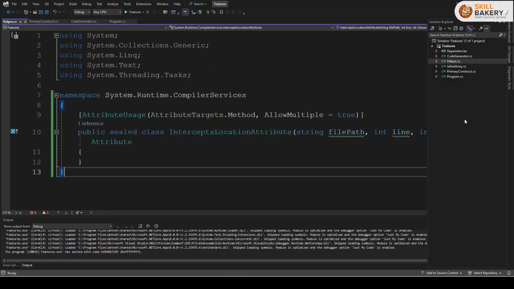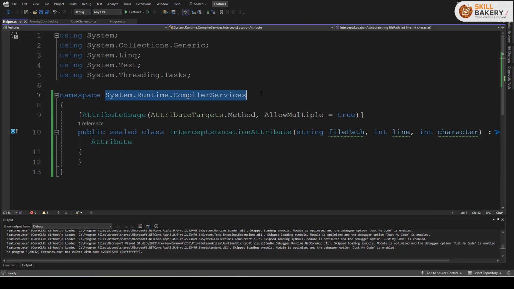So here the helper class is basically coming from System.Runtime.CompilerServices, and it's making use of AttributeUsage, where the attribute target is a method and AllowMultiple is set to true. Now here we have the InterceptsLocation attribute. Now this attribute basically contains three things: file path, line number, and character number.